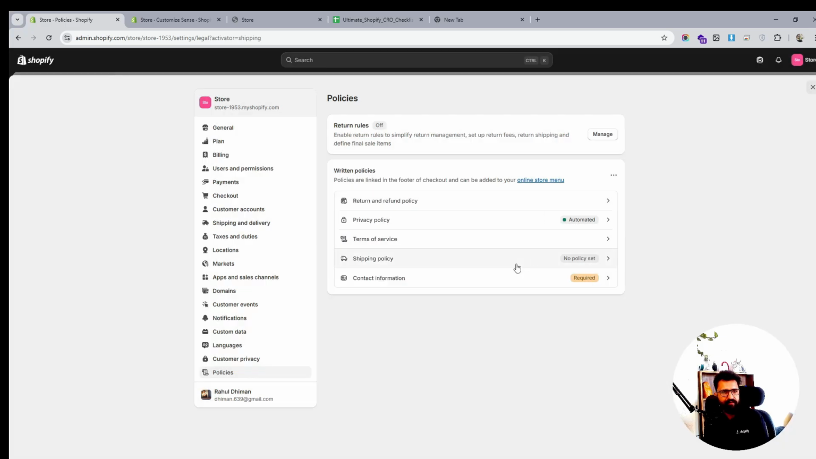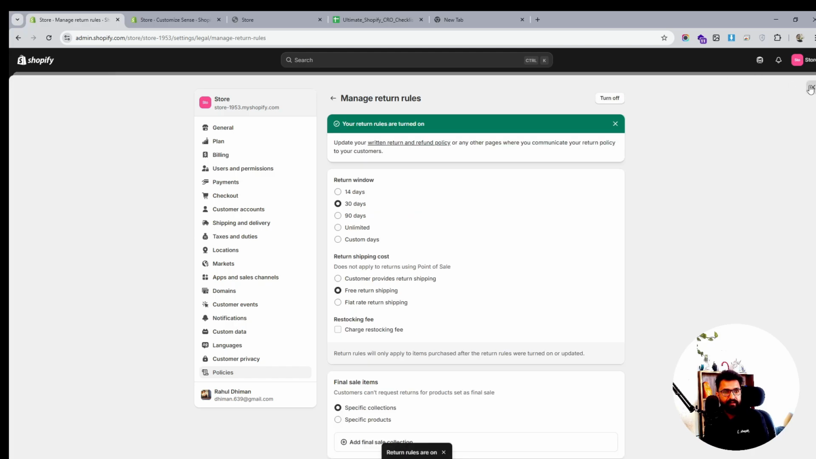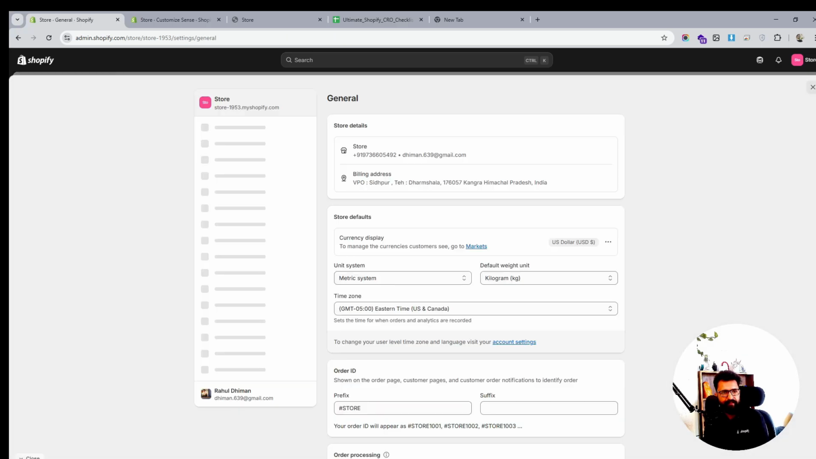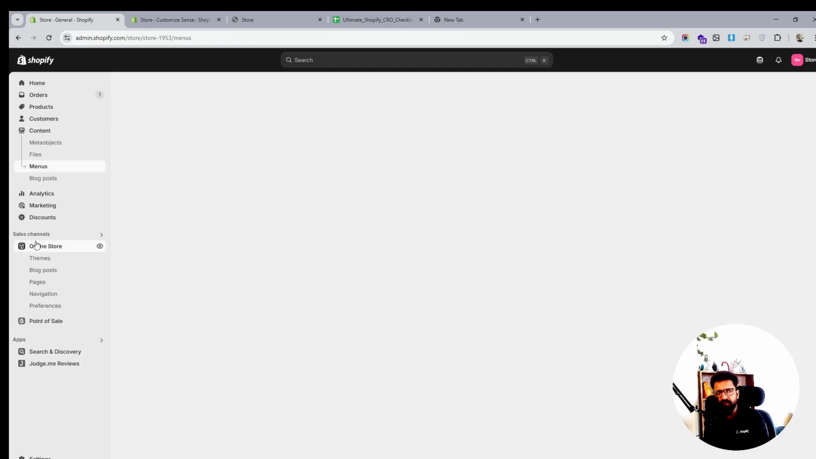Okay, it doesn't give a shipping policy by default, but yeah, return rules, manage. We can add a return rule of a 30-day return. Yeah, and definitely we can add a lot of other stuff over here. So now we'll have to add them to our footer menu.